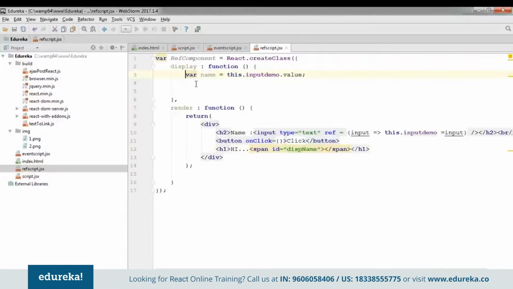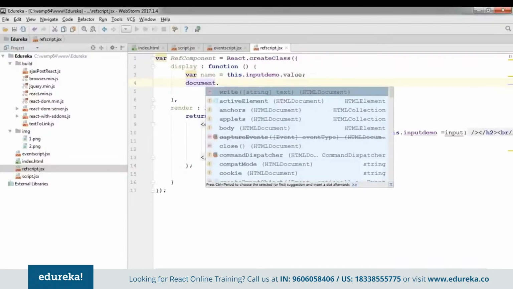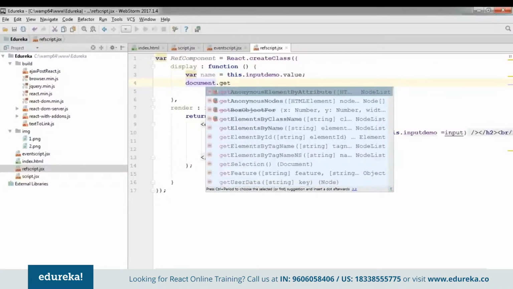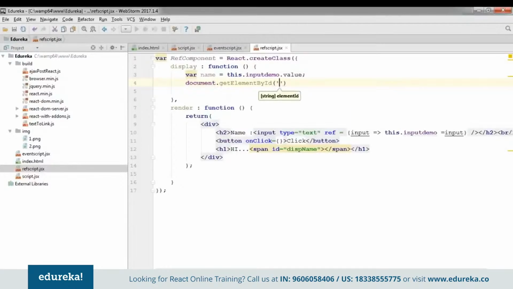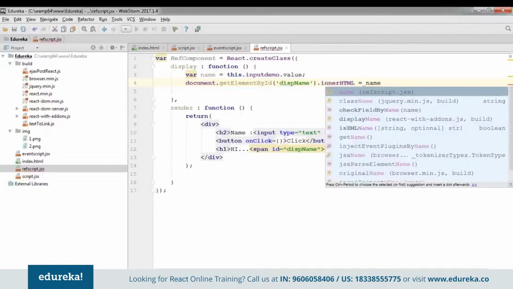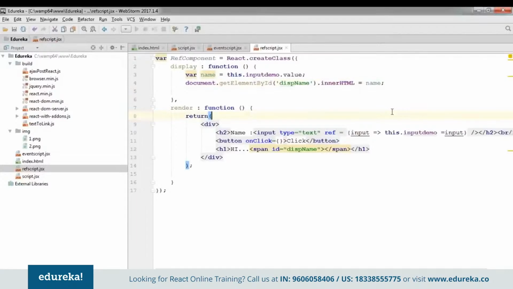For that, as you know, to display it on the web page we have to use the inner HTML, and for that we have to get the span by its ID. So get element by ID, and the ID name is disp name, and then we'll say dot inner HTML, and here we want to display the name. Okay, so this thing is done here.